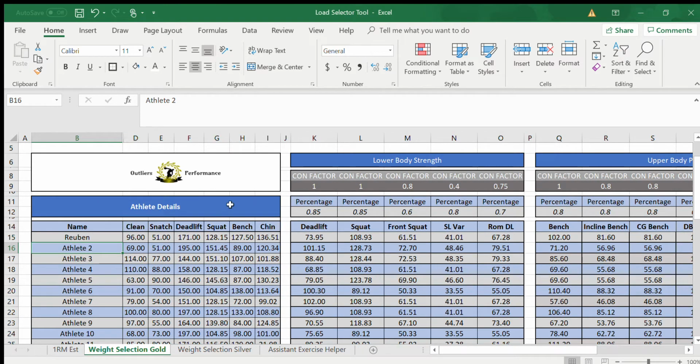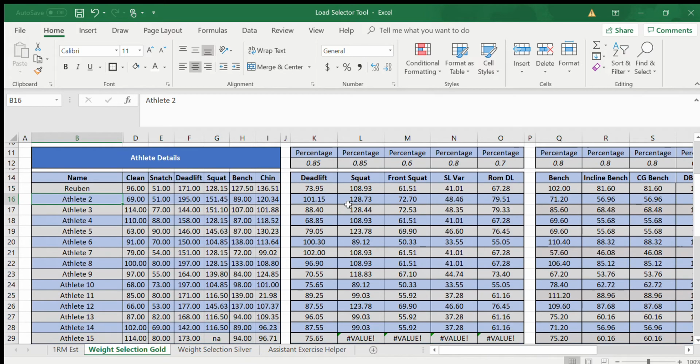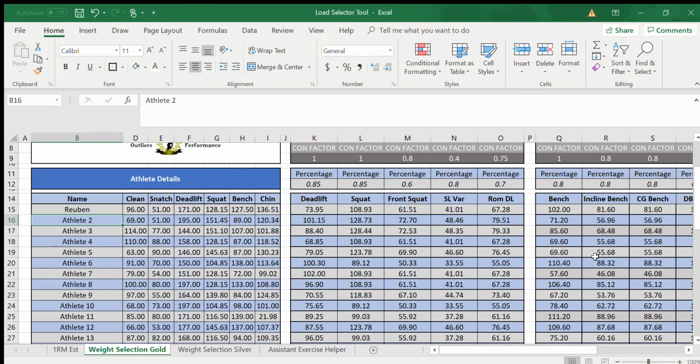But that's just to reduce the clutter, so you don't have to worry about it. If you just look at this intimidating table here, a lot of the athletes wouldn't use it.